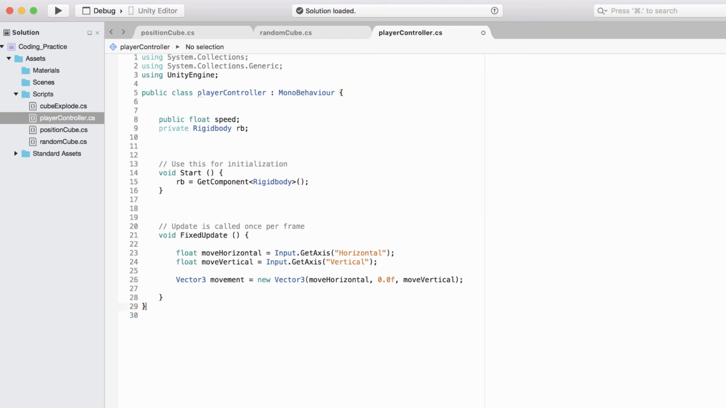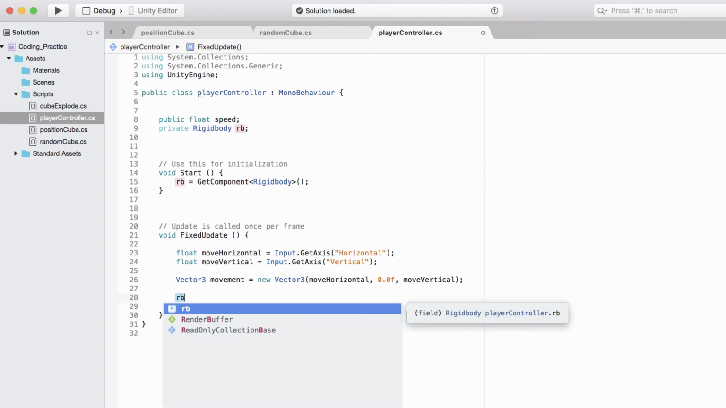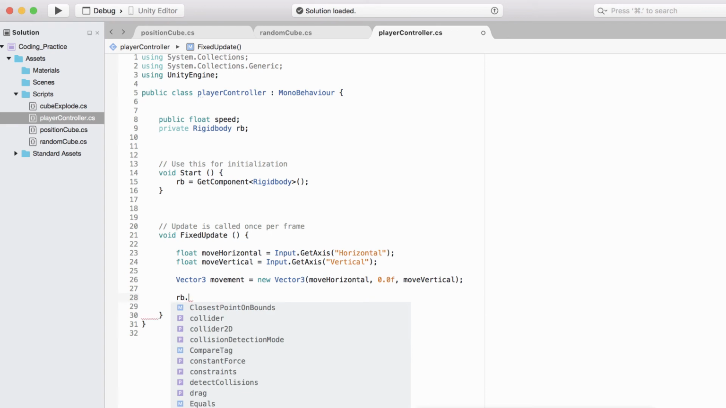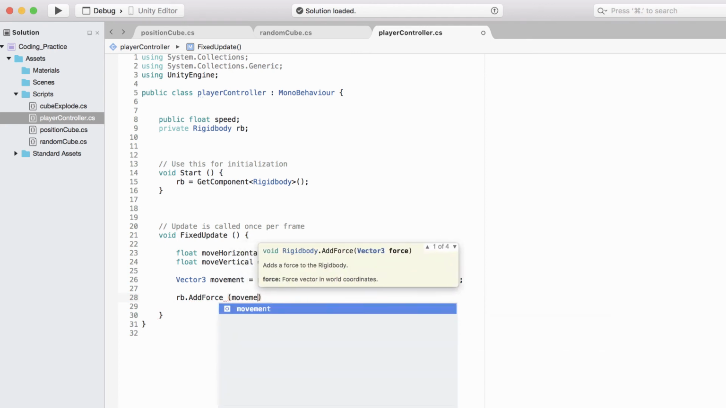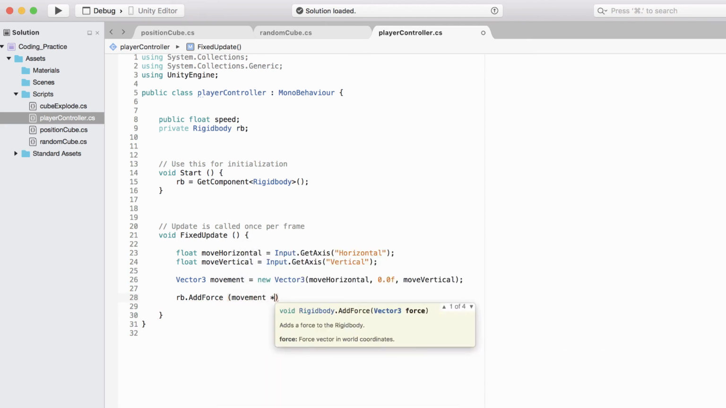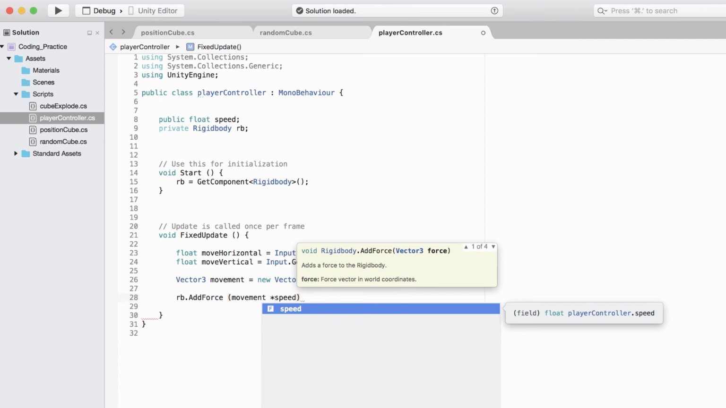Okay, so now we have all of our variables set up, but we don't actually have a script doing anything yet. So now we need to add the piece of script that's actually going to move our player. So what we can do here is say RB, which is our rigid body variable, AddForce, movement times speed.